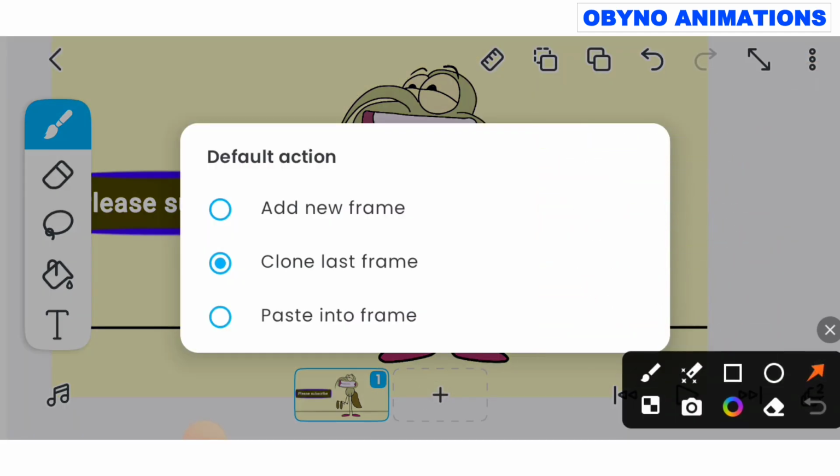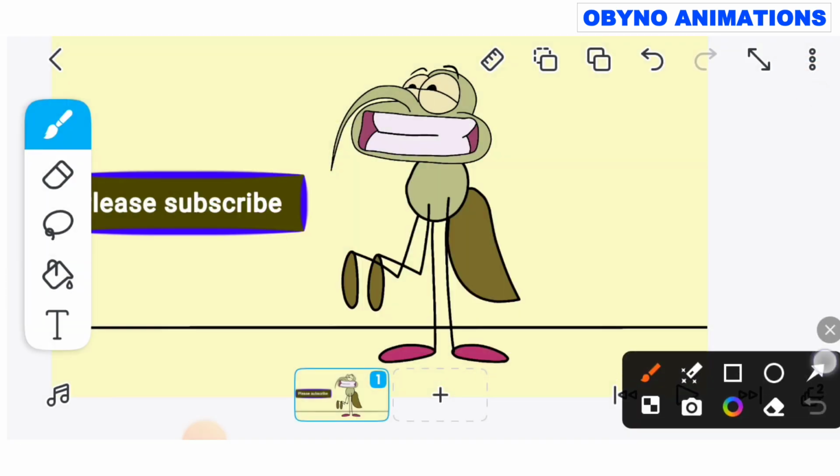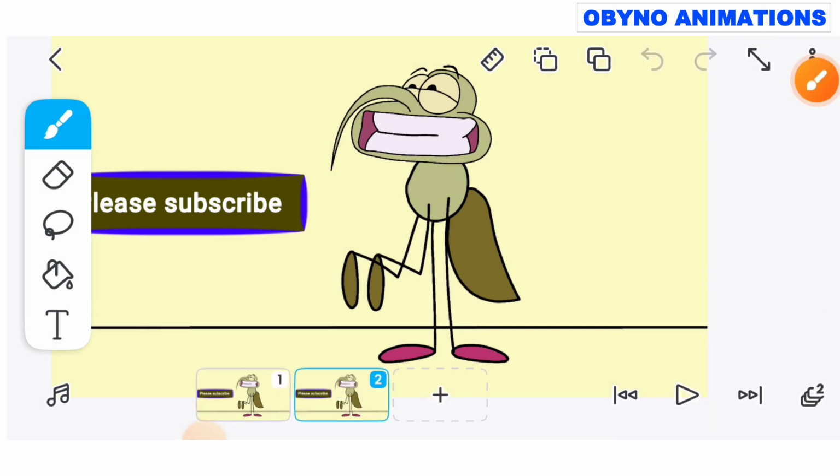So moving on, I'm going to click on that plus icon and then click on clone last frame, because I'm going to clone this frame because this animation is frame by frame animation.